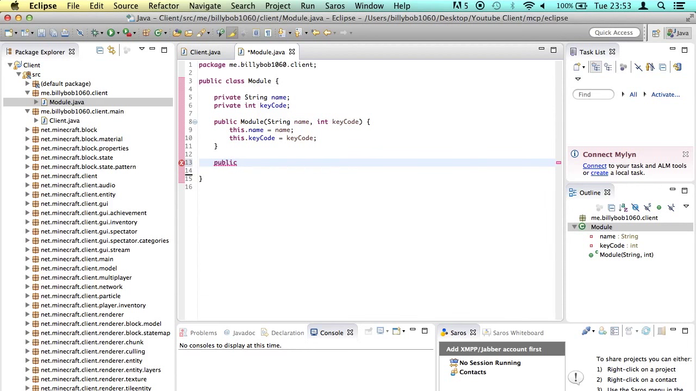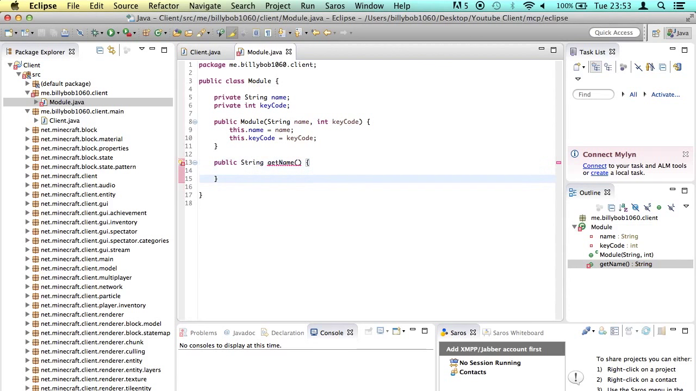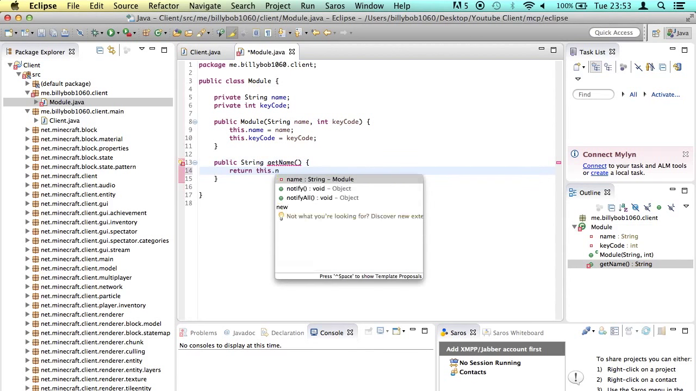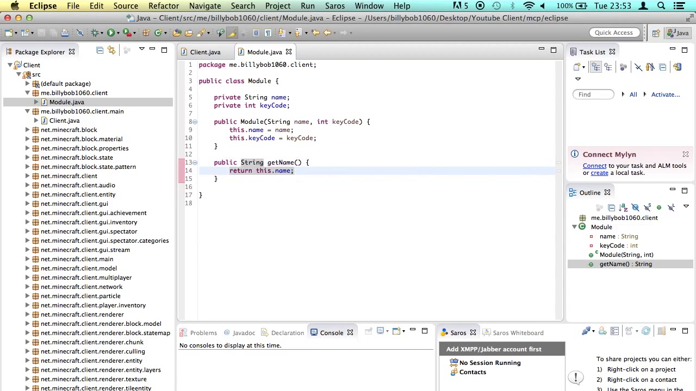Public string getName. Sorry, I can't even remember this. Public string getName, and then in here put return this.name. Now you don't need any static things in here. This is, like I said, a car frame, and we're going to put stuff onto the car frame.